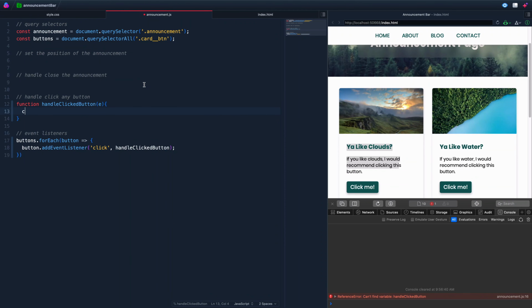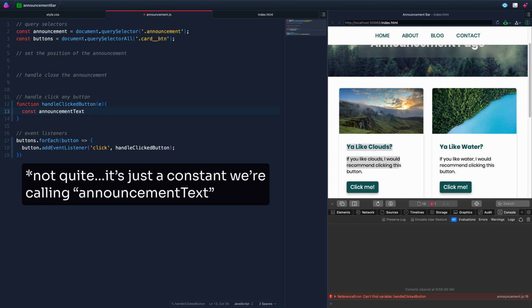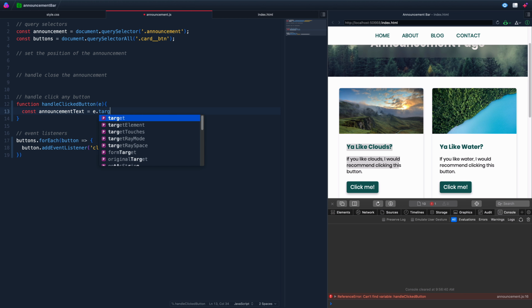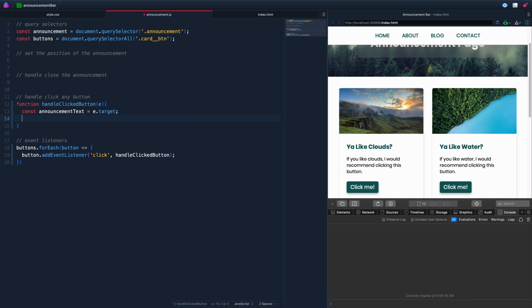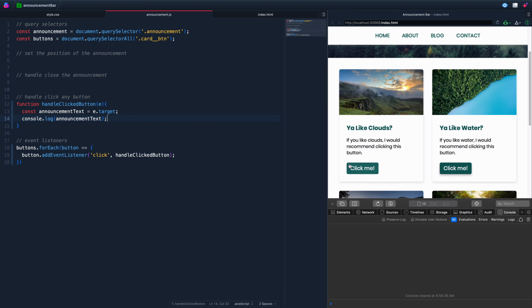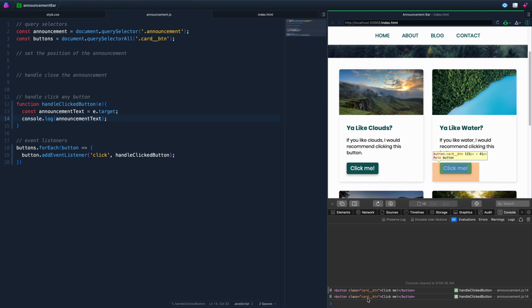So the first thing we need to do is actually grab the data item that we're looking for. Okay, so we'll say const announcement text. All right, and that's the actual paragraph text there. And what we want to do is say, all right, we want the event, we want the target of the event. This is going to actually pass along whatever we clicked on. So if I come down in here and say console.log announcement text, and I come over here, when I click on this, it should actually pass this button itself to me. And you see that's what it does. Click here, it passes that button to me.